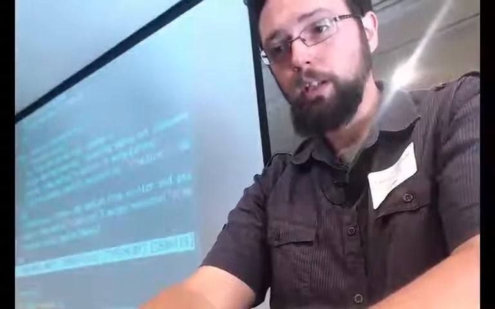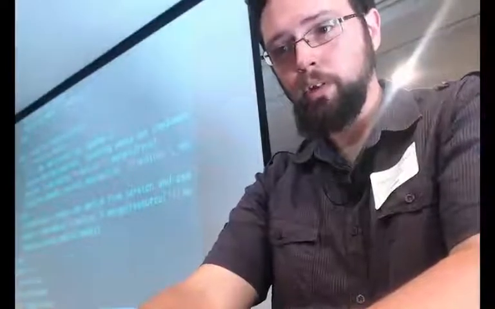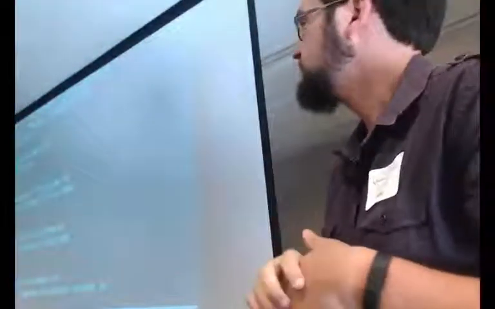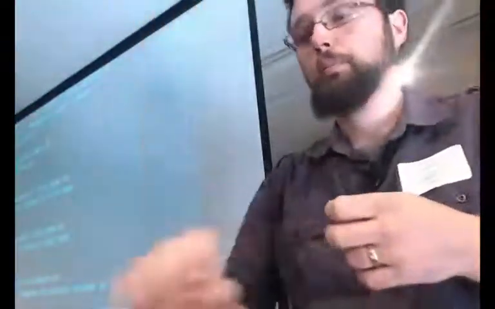So if we look at the Flapjack contact type, I've already got it open. Yes, all right, let me kill this. Can you all see that up the back okay? Might be a little bit small.